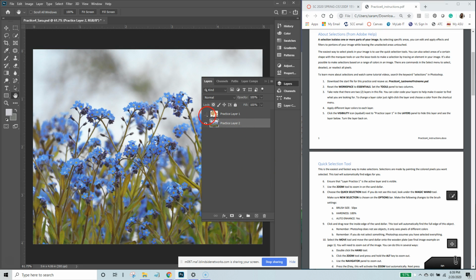And something that's not in the lesson: see how there's an eyeball here? And you can see the little preview.